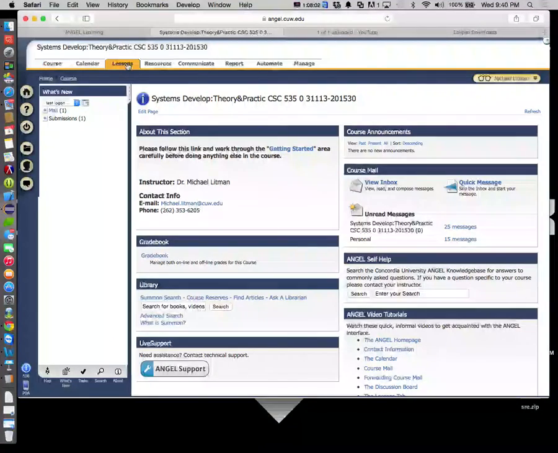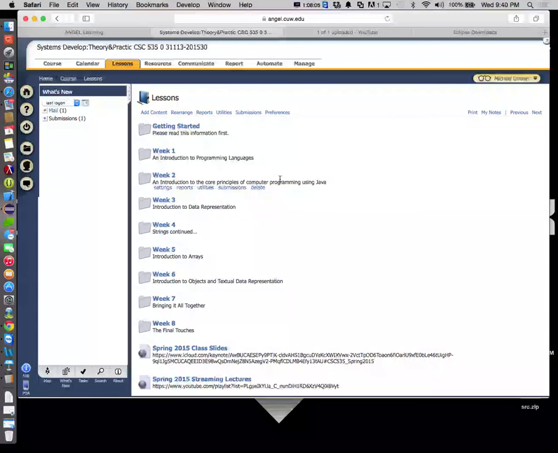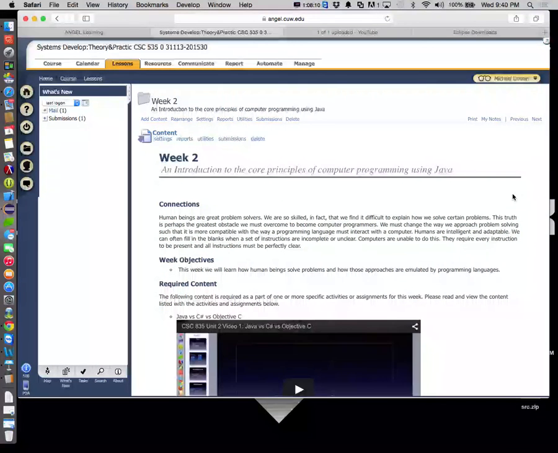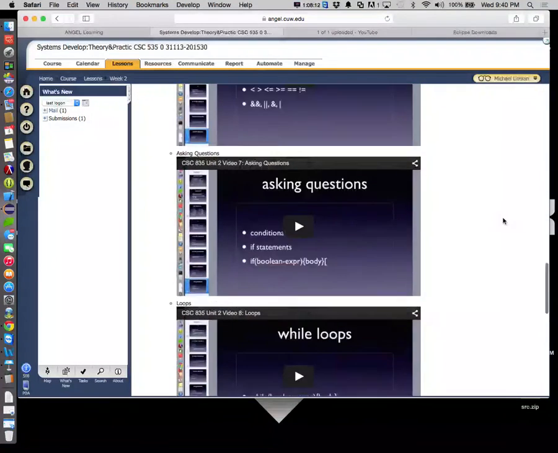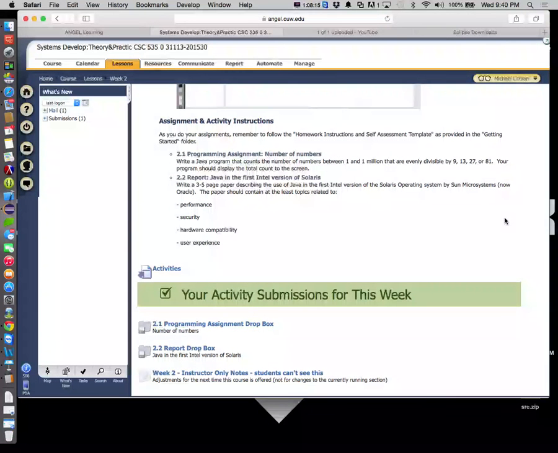So your assignment's already up. There's a paper. You're going to hate this paper. I'll talk about it a little bit, just so it takes some of the stress off. So the programming assignment, you're going to be writing a Java program that counts the number of numbers between 1 and 1 million that are evenly divisible by 9, 13, 27, or 81. Okay. The number of numbers between 1 and a million that are evenly divisible by at least one of those numbers.